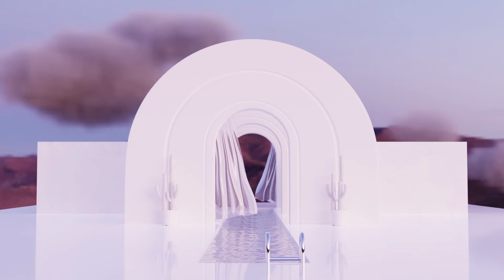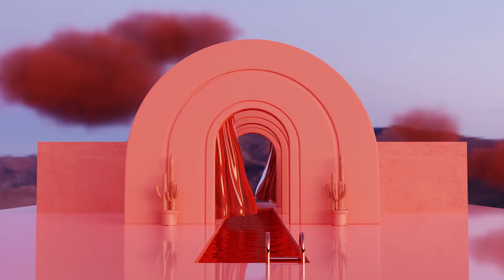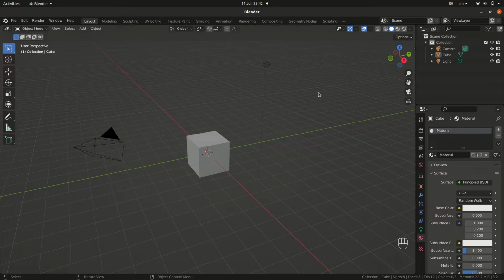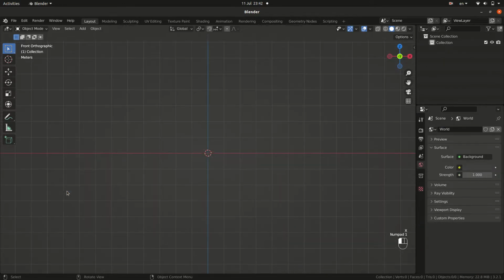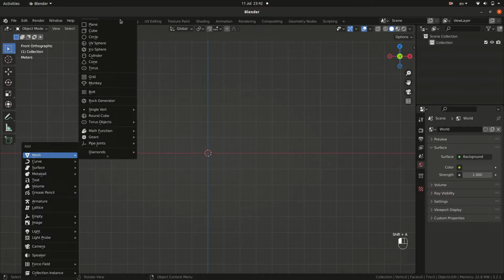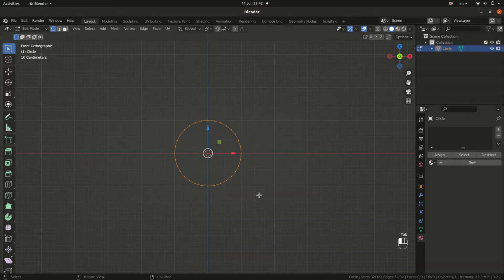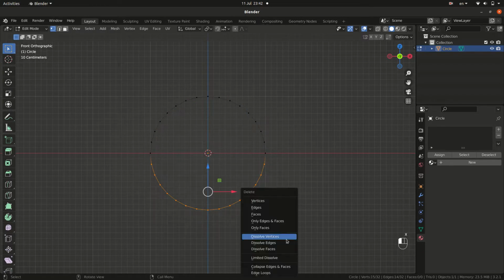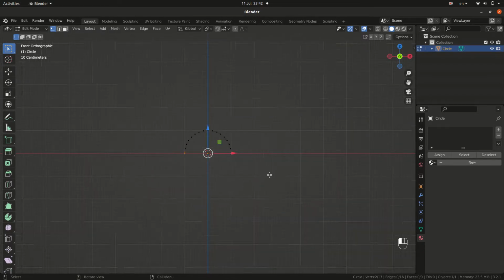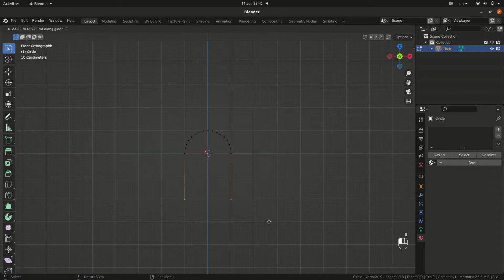All objects here have the same color but with different settings, so let's make this in Blender. First, we're going to add a circle, so let's Shift A, Mesh Circle. Rotate it 90 degrees, select bottom half, and delete vertices. Grab bottom vertices and E to extrude.